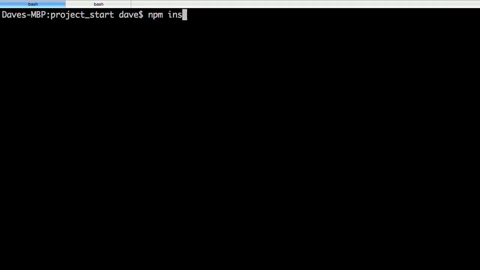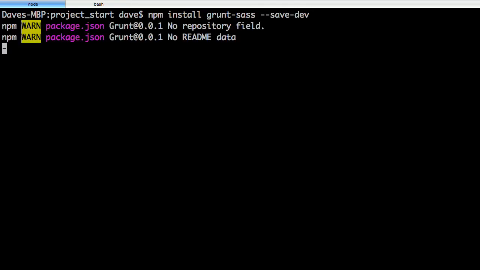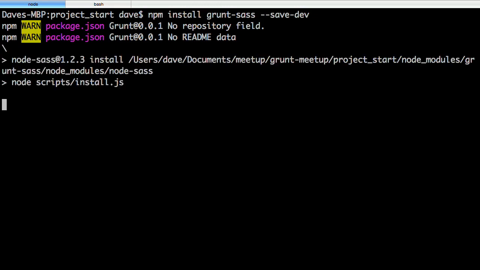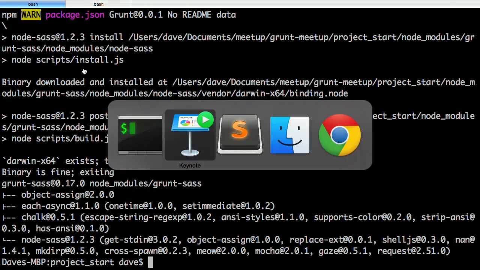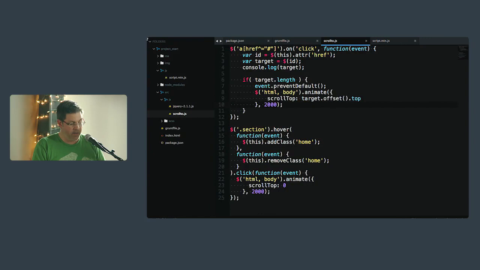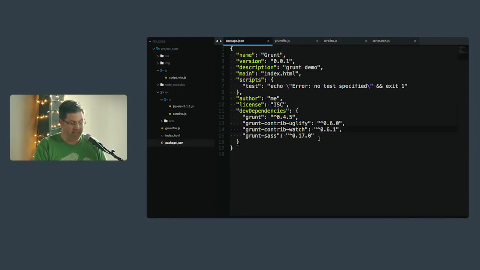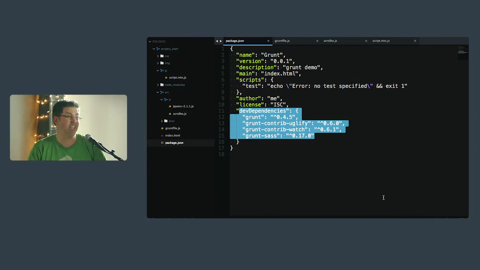So I'm going to do npm install grunt-sass --save-dev. And those warnings there are just, I left out a couple fields of my JSON file, and it doesn't like that, but it's just a warning. It's not really an error. All right, so a bunch of stuff was loaded. And if I go here and I show you my package.json file, notice as I'm adding these things, they get added to the package.json file, so they're keeping track. That's because I did that --save-dev.